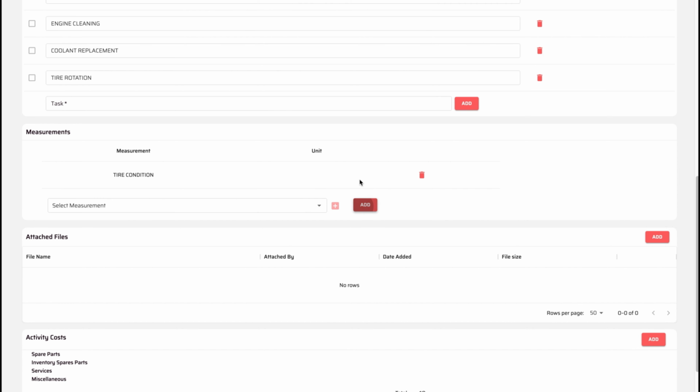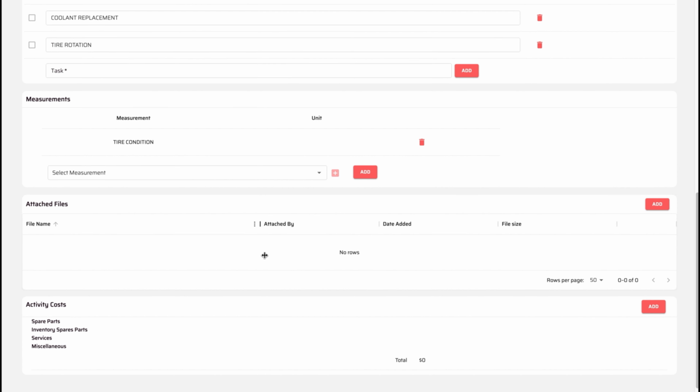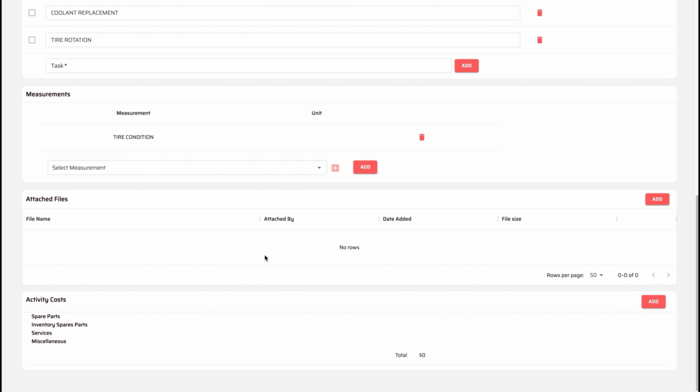Next, we have the attachments section, where we can attach manuals, procedure lists, and other useful documents for performing activities. This allows technicians to review them when needed, as this information can be accessed in the work orders assigned to them. Finally, we have the cost section.